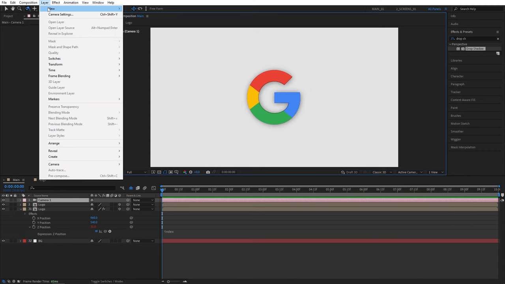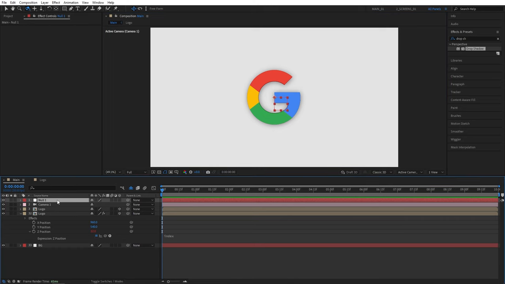Now let's go to layer, new, null object. I'm going to rename it to cam control to stay organized and make it a 3D object by checking the box. Then parent the camera by dragging the pick whip tool from the camera onto the null, the cam control, and let go.